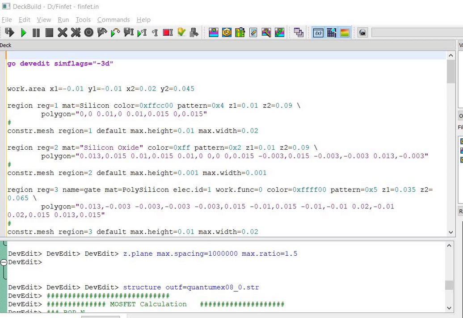DevEdit starts with a work area that uses a default setting. To change the size of the work area, change the depth and length. Minimum and maximum can be set to the desired value with the help of the x1, y1, x2, y2 parameters. After the work area, you have to define the region statement. Creating a device begins with adding regions. Each region consists of one material, although an area of a single material can consist of more than one region.